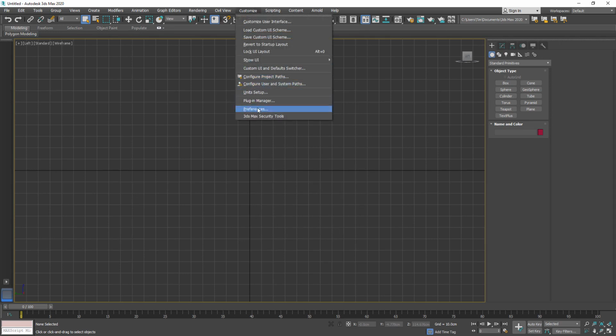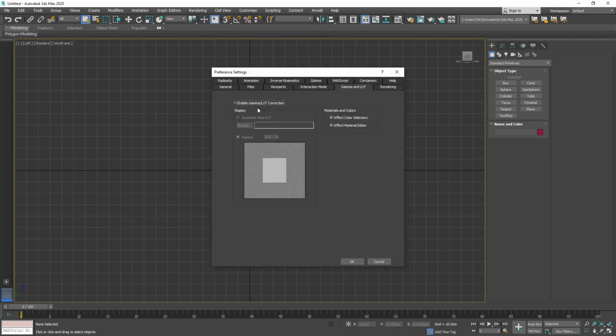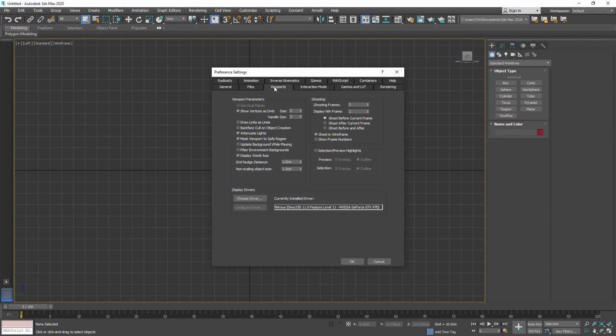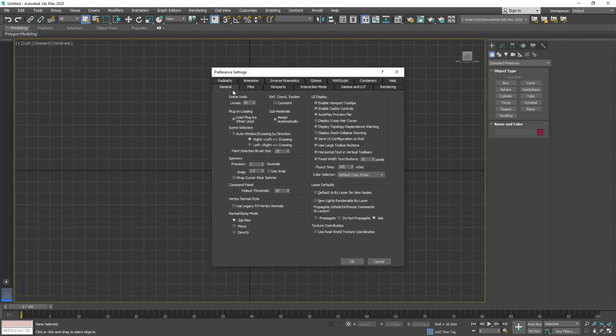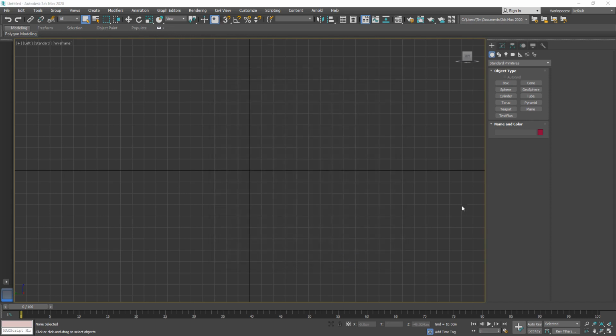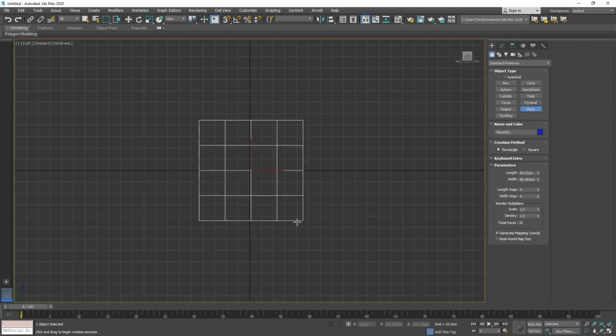And then under customize preferences, we're gonna make sure that the gamma here is off, which I think by default is off now. And here under viewports, make sure you have that selection preview highlight turned off, if you haven't already done that. Under files, let's make sure we have some auto back files here, maybe 20. And then here under our general and scene undo, we want to have it at 100 in case you want to roll back. So now let's start with the plane here.